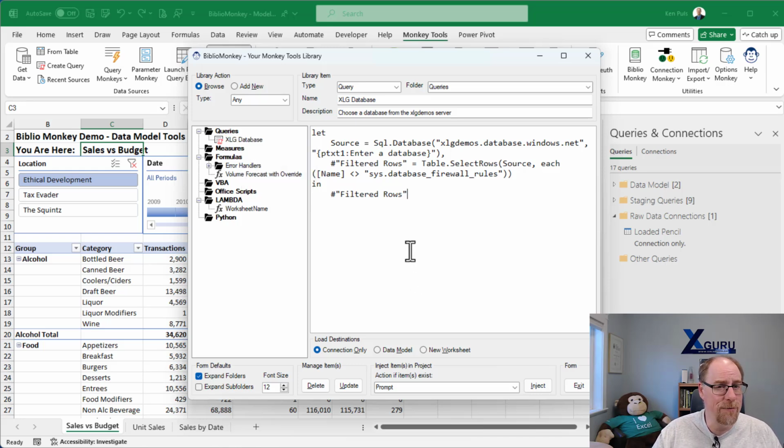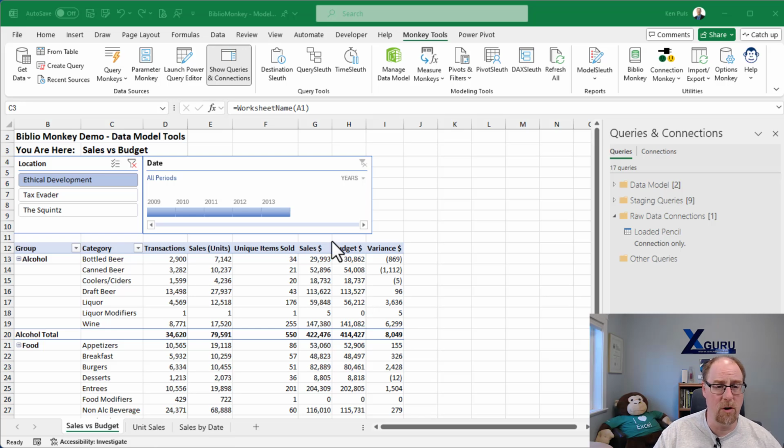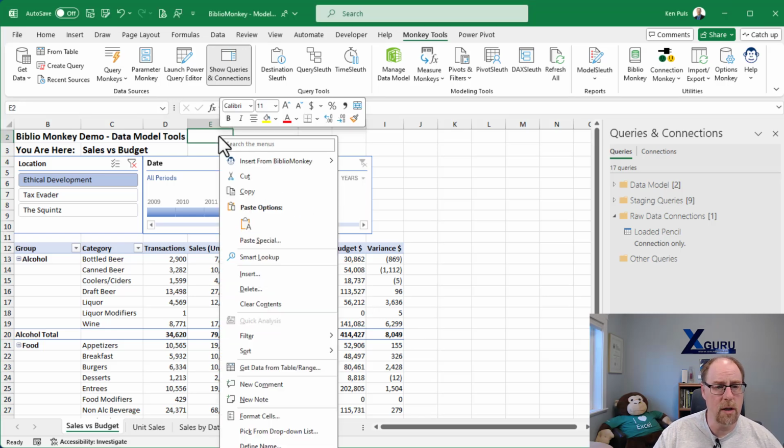If you are on a free license, this becomes copy and this becomes copy. It will copy the signature for you, but you will then need to go and actually create the query yourself manually. Okay, so we make this a little bit easier on our pro users, because our pro users right click, insert from Biblio Monkey.